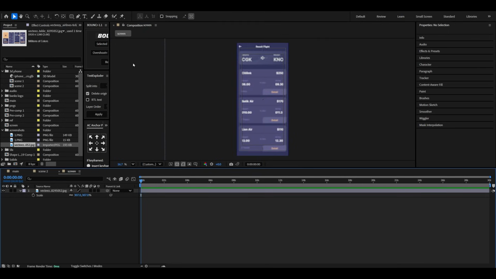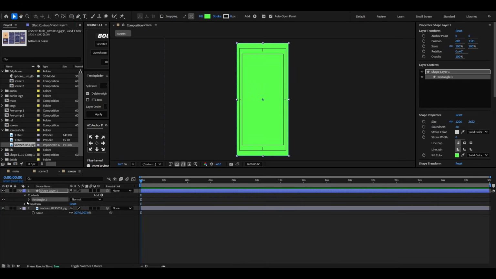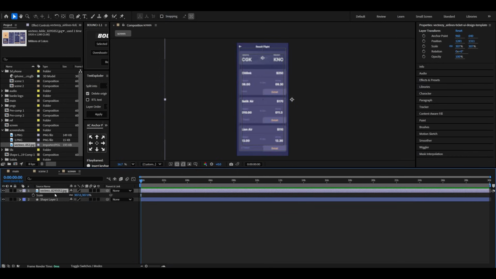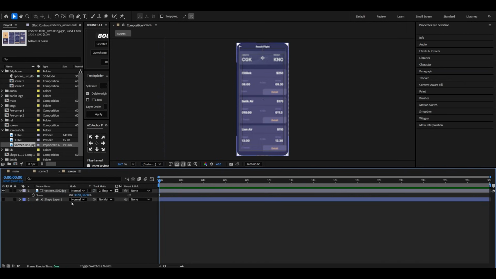Okay, now we will make a shape layer. Simply hold Ctrl and double click on the shape tool. It will add a new shape. Now you can play with the roundness. Drag this PNG with the shape layer. Okay, so our screen is ready.